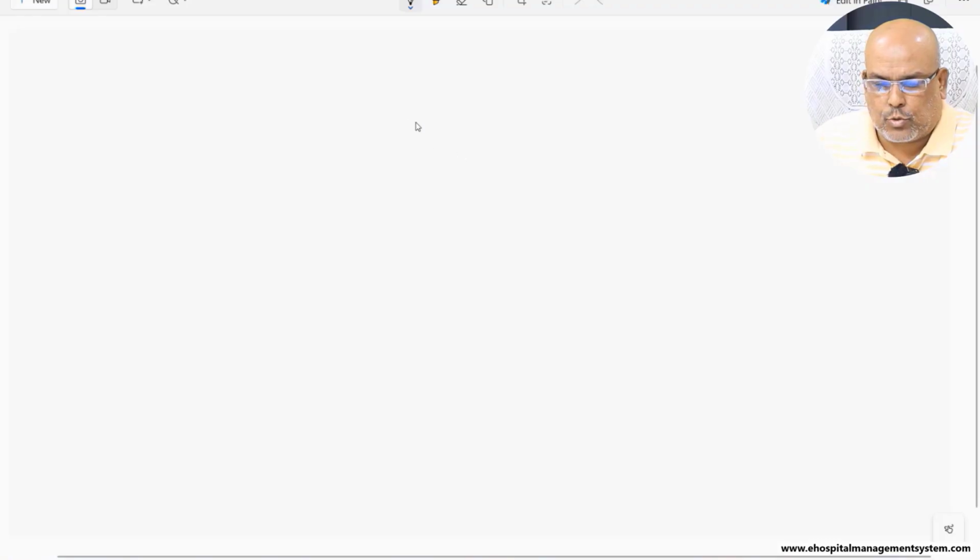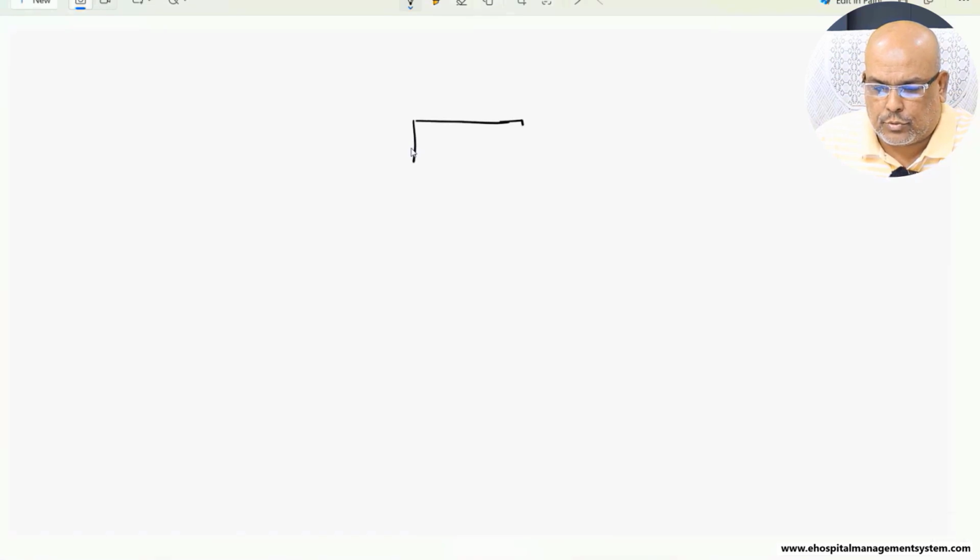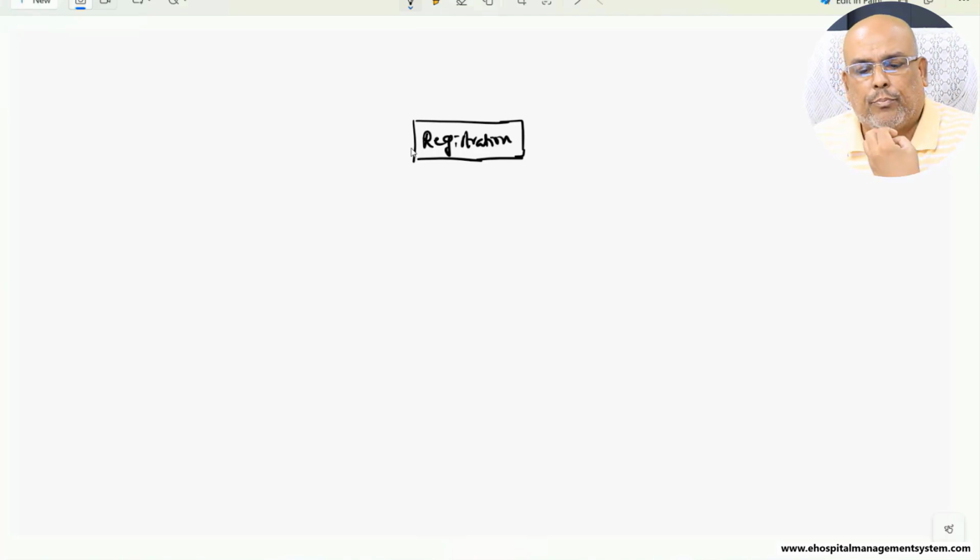Otherwise, if I put up a diagram just like that, it will look confusing, right? So the first thing is we have to register the patient here. What we have to do is go ahead and do the registration, so I'll put the registration here.